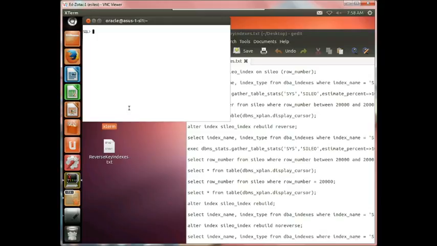But that's usually not a problem with, say, a primary key, because we're usually looking up something by primary key as in equality. We're going to look at one particular record. We're not going to look at a range of records. So let me show you some examples using reverse key indexes.